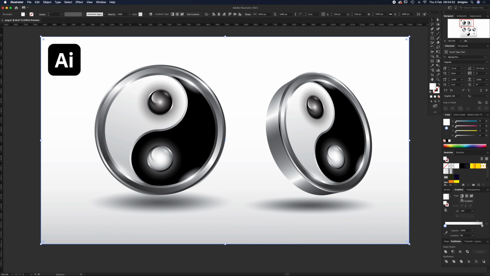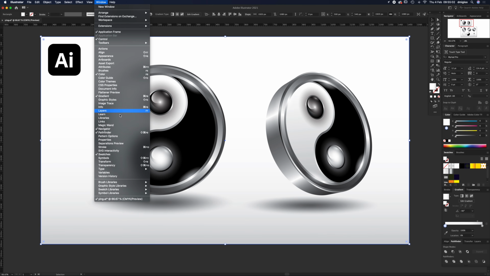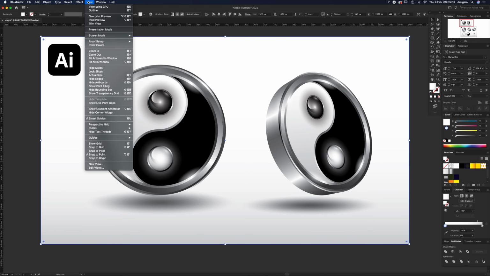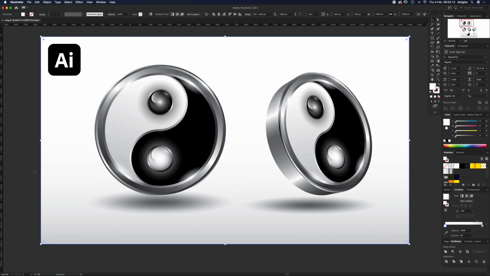So if we have a look over at gradients, if you can't see gradients or any of the things I mentioned along the way, like align, pathfinder, that kind of thing, you're going to want to go up to Windows and turn those on. So you've got swatches, navigator, pathfinder, gradients. Also under view, you want smart guides and snap to point. That's just going to make it easier to navigate.